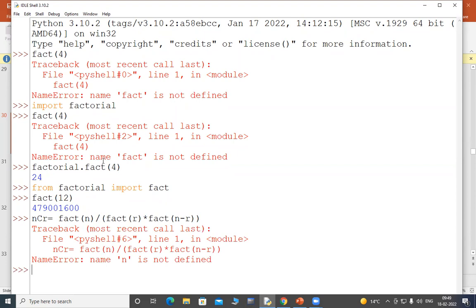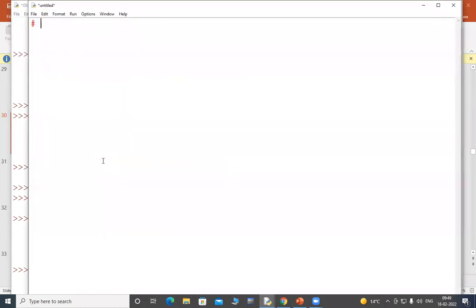So if I use, say, 5C3, okay, this would be 5 factorial divided by 3 factorial and 2 factorial, right? So it would come to what? 10, I think, right? So let's write a program where we use this module factorial to calculate the binomial coefficient.